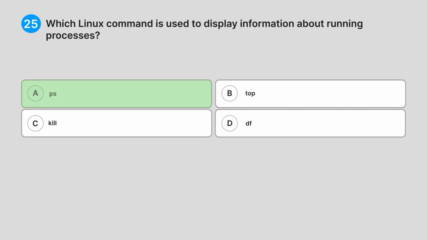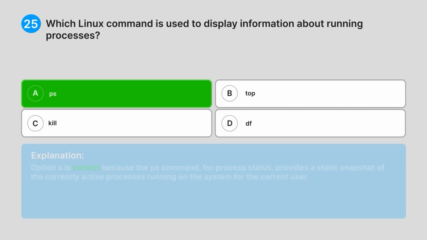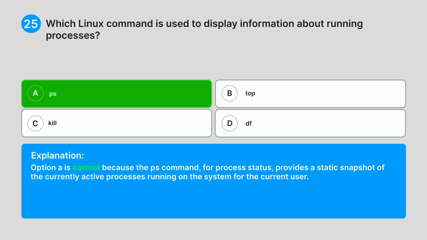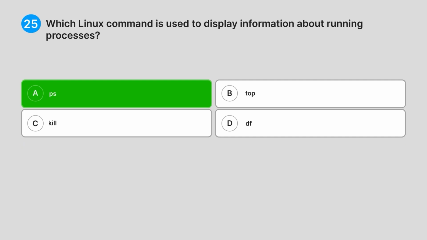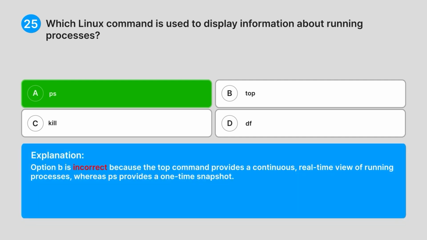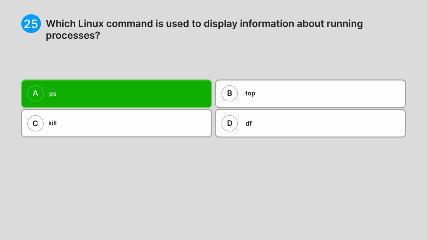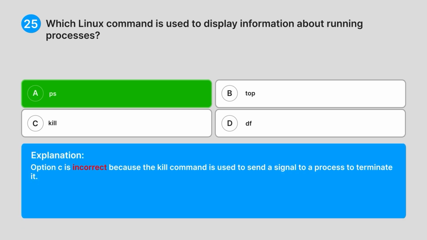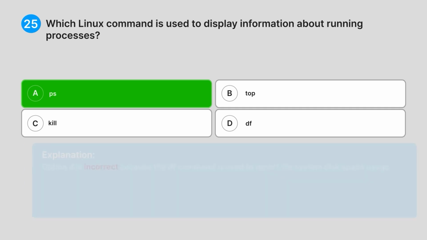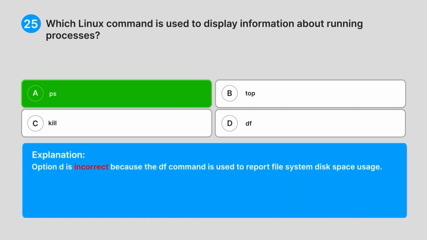Correct answer, A. ps. Explanation: Option A is correct because the ps command, for process status, provides a static snapshot of the currently active processes running on the system for the current user. Option B is incorrect because the top command provides a continuous, real-time view of running processes, whereas ps provides a one-time snapshot. Option C is incorrect because the kill command is used to send a signal to a process to terminate it. Option D is incorrect because the df command is used to report file system disk space usage.